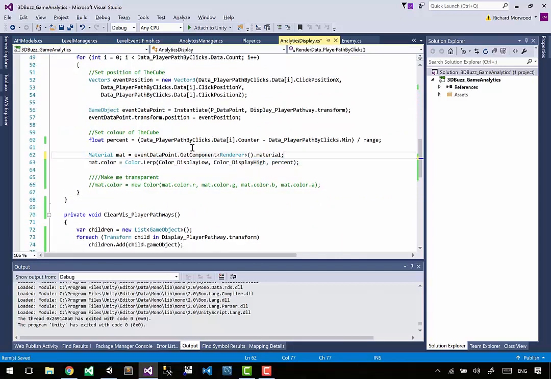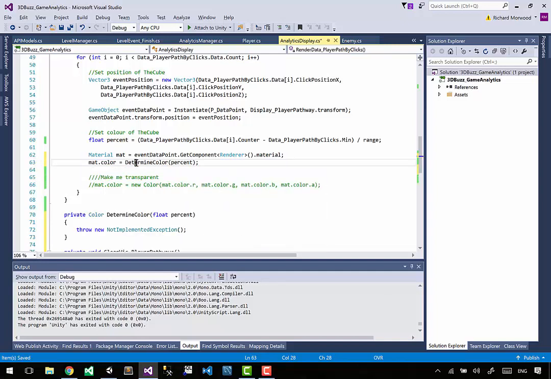We're now going to put that as, I'm just going to cut this and say determine color and pass in percent. Now it's going to yell at me because determine color doesn't exist, so Control Enter, F12.